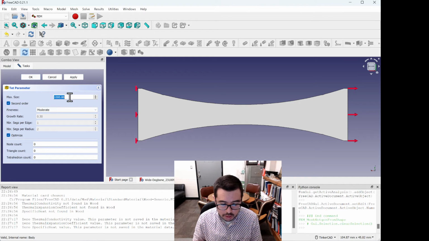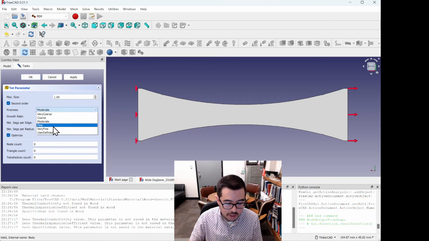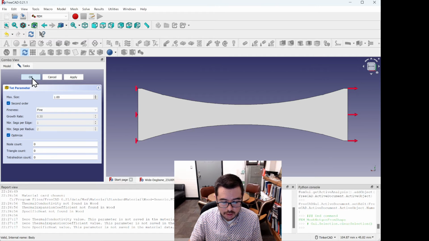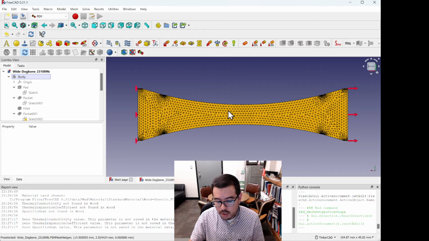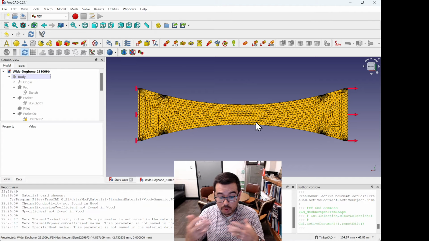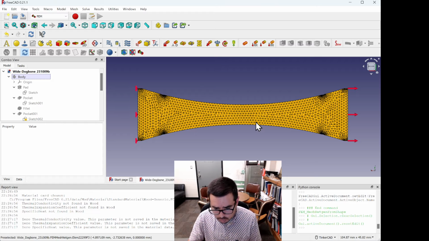Okay, so here, for your max size, you can put 1, and then we'll say fine for the fineness. So 1 and fine, and then we'll hit OK. All right, and there you go. This is a mesh. It's a 3-dimensional mesh, through the thickness as well.